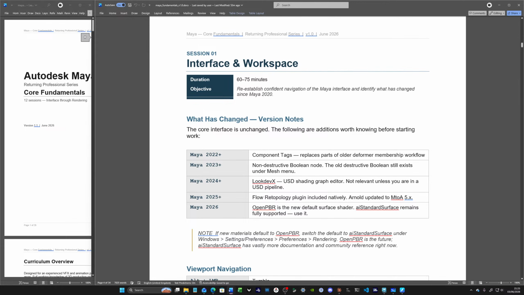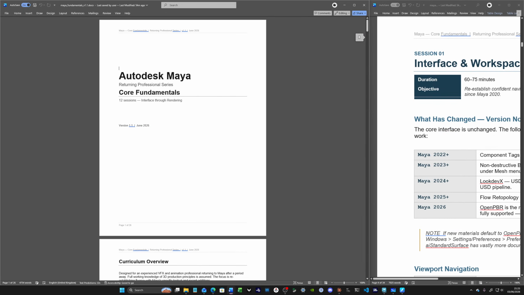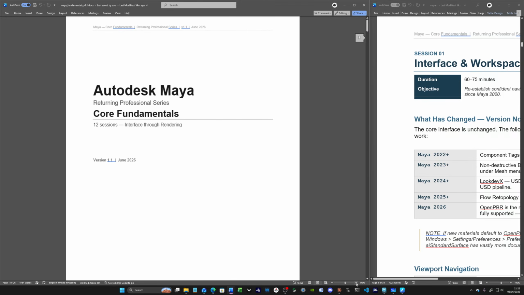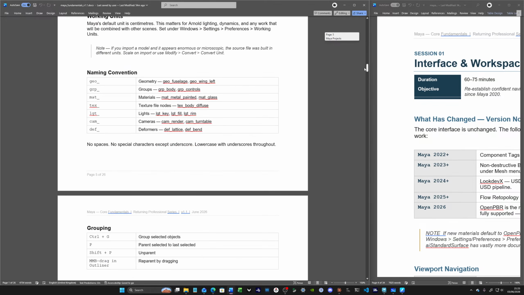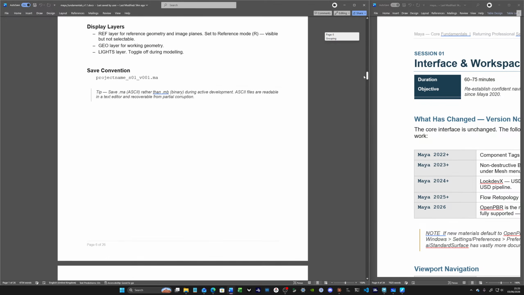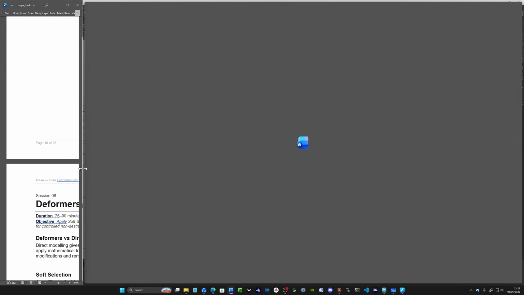For those who are interested, they can have this as a Word document. I made a more printer-friendly one, if anyone's interested, which is a little less pretty. And I'm just going to go through the whole session so you can have a look.